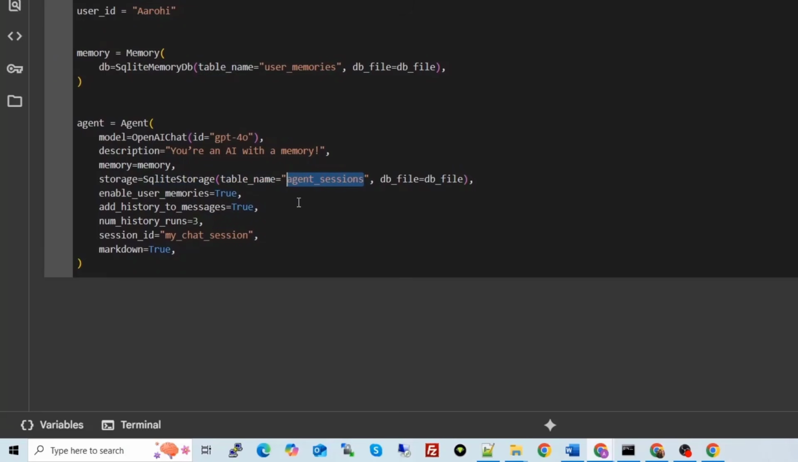I want another table with the name agent_sessions inside this database only, and there I want to store the chat history. And then enable user memory true means we want to save the user memory. And then these two lines are related.